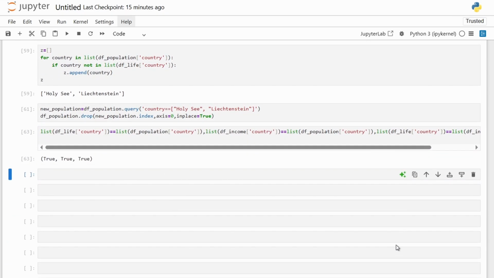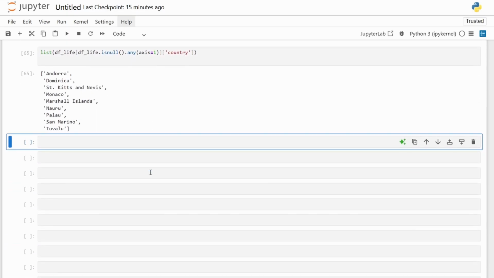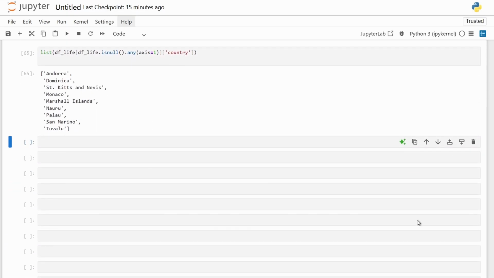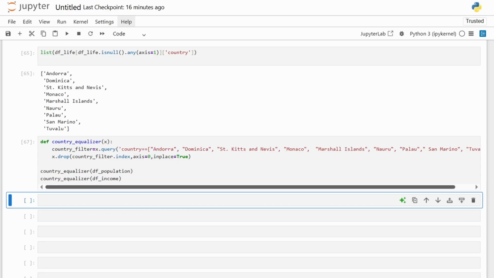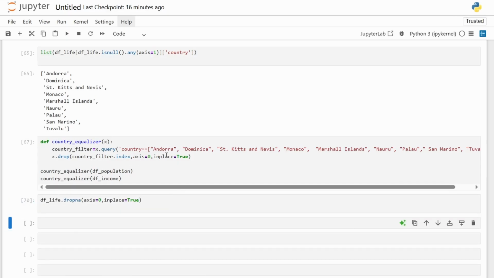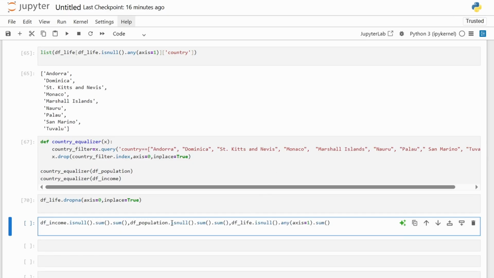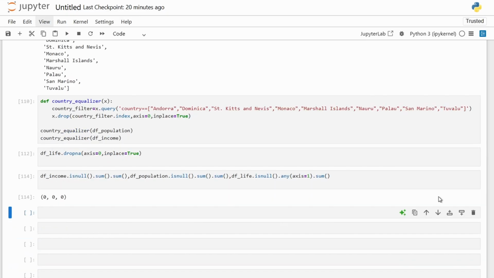Third, removing non-values from the life expectancy data frame, but before removing them, we need to know the country names that have these non-values to remove them also from the income data frame and the population data frame as well. And instead of using the same code twice, we'll make a function that filters the targeted data frame that is represented by the X attribute with the countries we want to remove, and this function is called country equalizer. Now, to remove our non-values from the life expectancy data frame, making sure that we don't have any non-values, making sure that we have the same country names in all data frames.